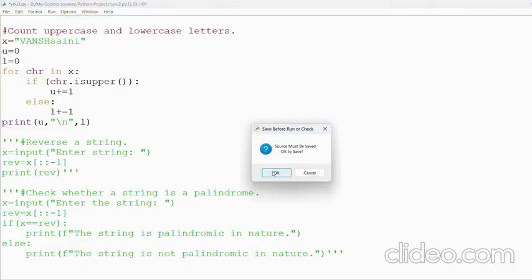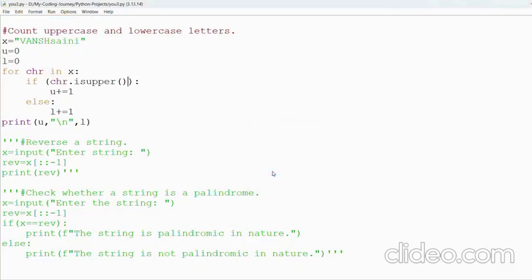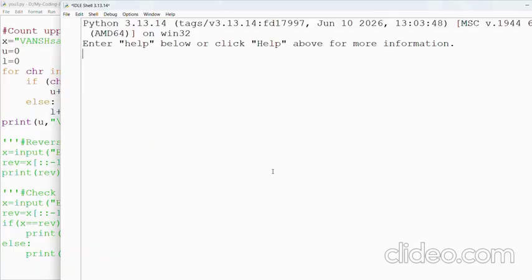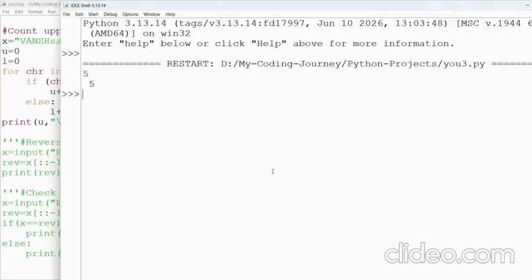So here the example is given. Now let's run the program. After running, this is the answer: 5 uppercase letters and 5 lowercase letters. You can check by pausing the video.